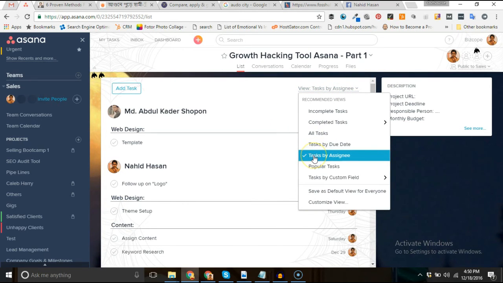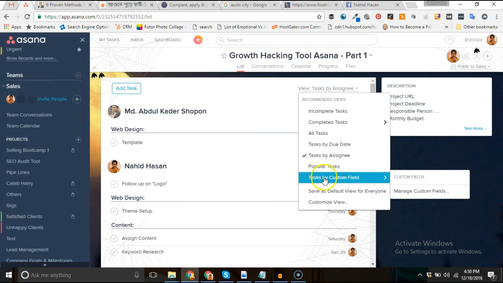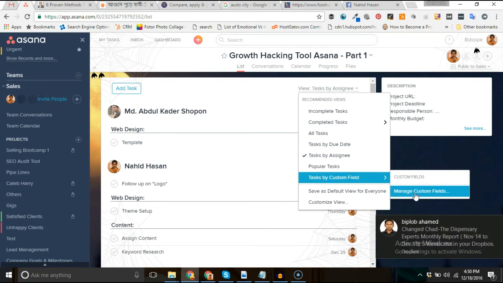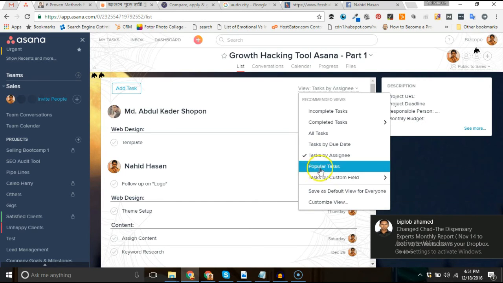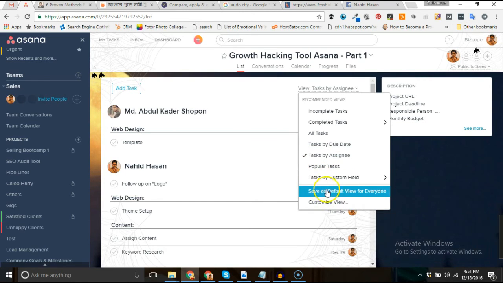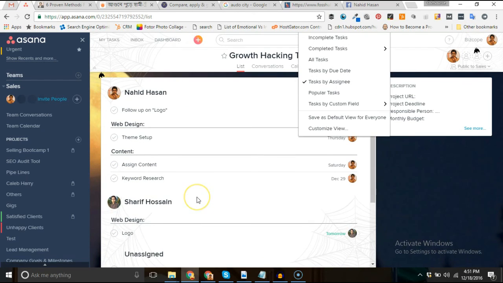You can also add some custom fields. This is a pro feature, so I'm not going to cover this part in this video. And you can also save as default view. If you feel that this is the most productive view for your team or for yourself, you can save it as the default view, so all of the team members will see it the same way.